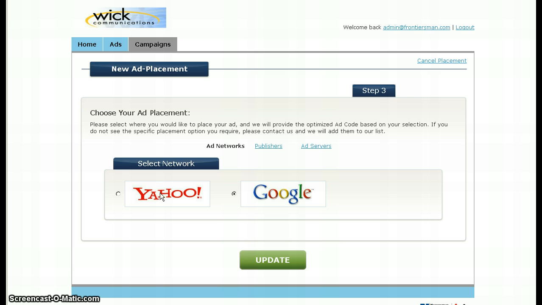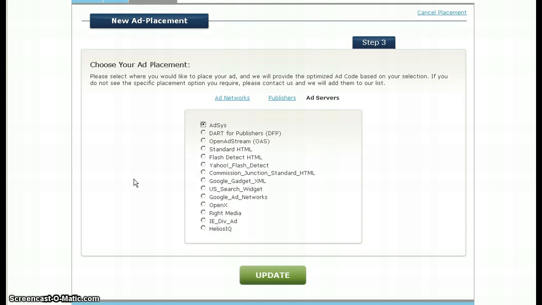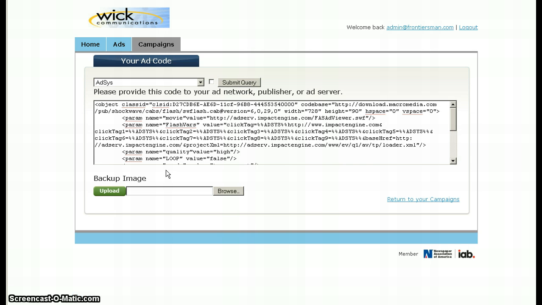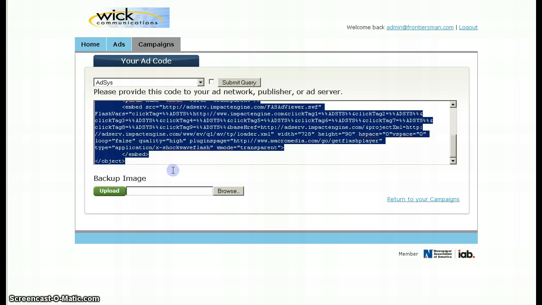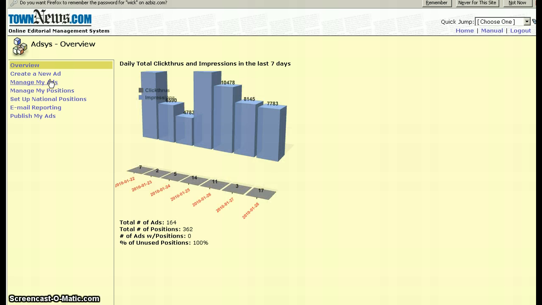Placement details. Go ahead and select. You can ignore the Google and Yahoo networks because most of us work with the Town News ad server. If you have a different ad server that's not listed here, please let me know. In this case, it's Town News AdSys. Click on Update and get the ad code. This is going to generate the ad code specific to the Town News AdSys ad server platform. Go ahead and copy that code, and I'm just going to do a quick demonstration of how you would use this in AdSys to place the ad into your website.